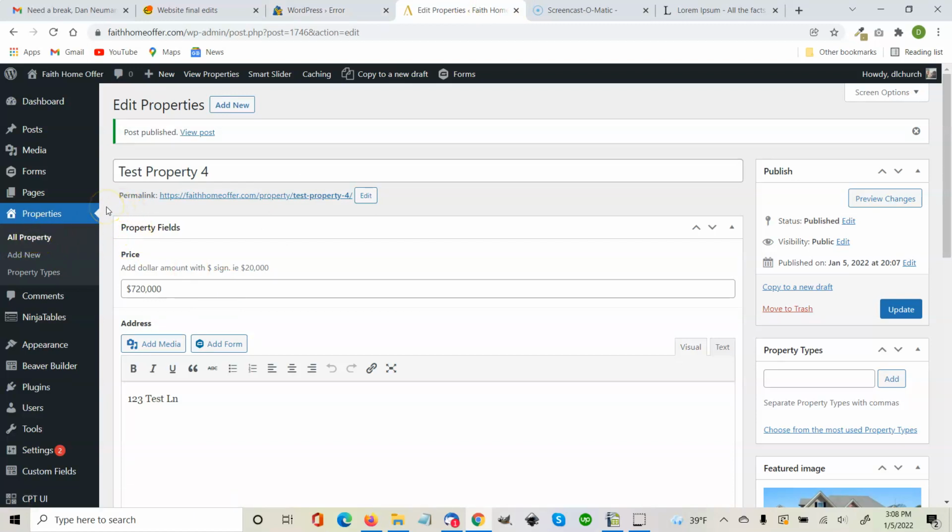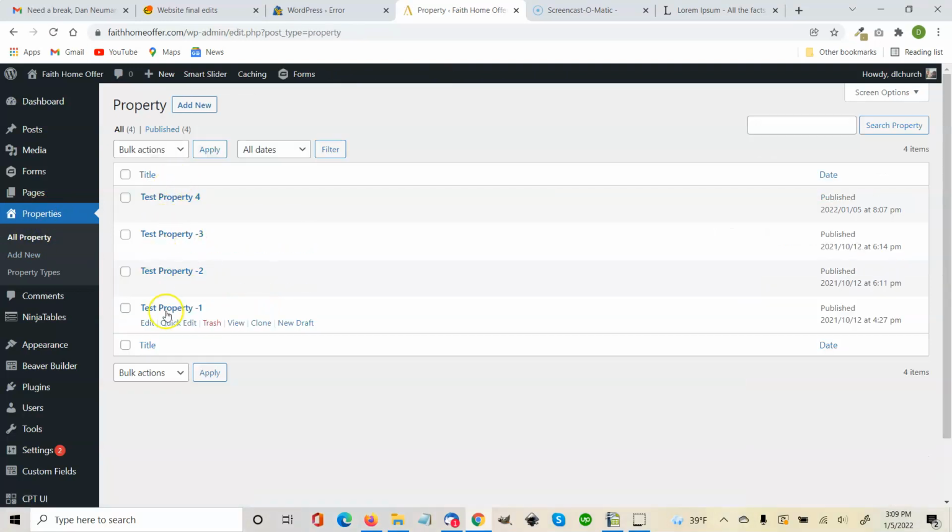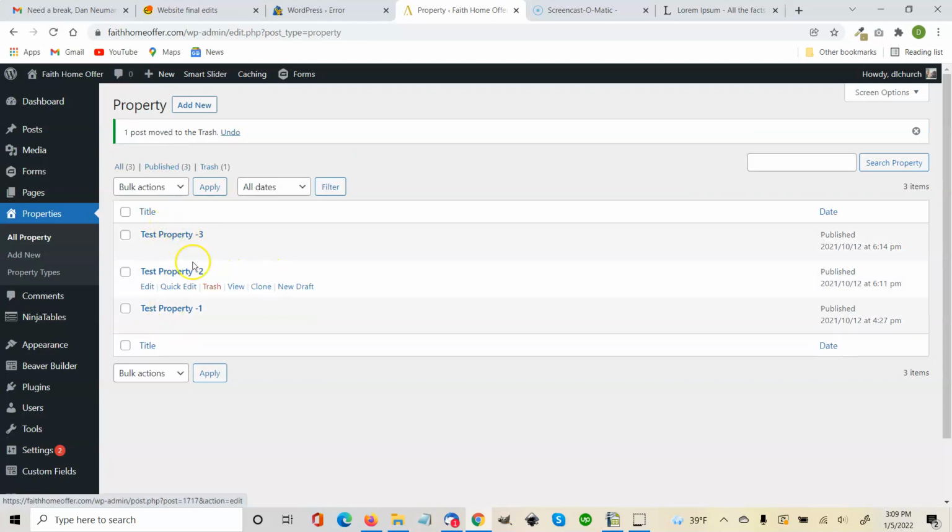If you wanted to delete a property, you would go back into Properties and then All Properties again. And that will take us back to this page, and now we see we have 4 different properties in here. This name here is whatever I named it in that top column there. Say I want to get rid of this property that I just created. What I'm going to do is hover over that property, and then I'm going to click on this item right here which says Trash. I'm going to click on Trash, and this property just disappeared.